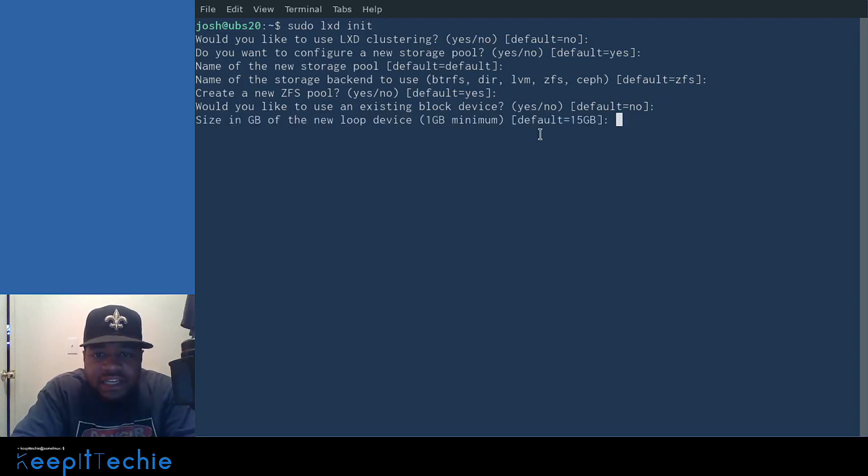And then here is where it wants to ask you the size you want to use for the loop device, and the default is 15 gigabytes. I'm gonna press enter on that. That's fine. I believe I have enough space for that, and this is mainly because you want to pre-allocate enough space so that you'll have at least 10 gigabytes of free space remaining once you create a container. And so that's why they recommend 15 gigs, which is fine. We'll run it that way.